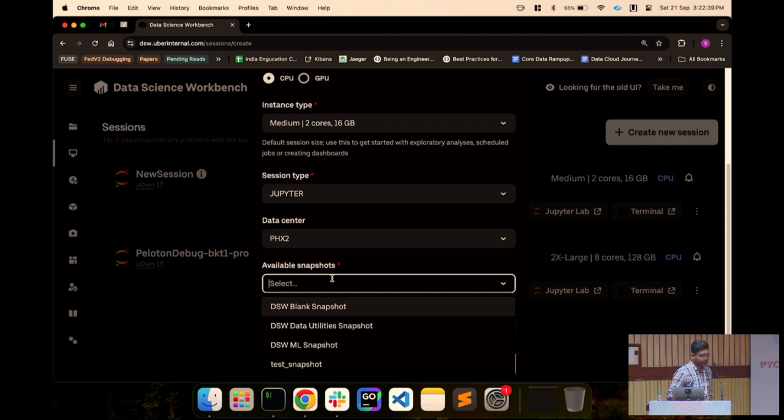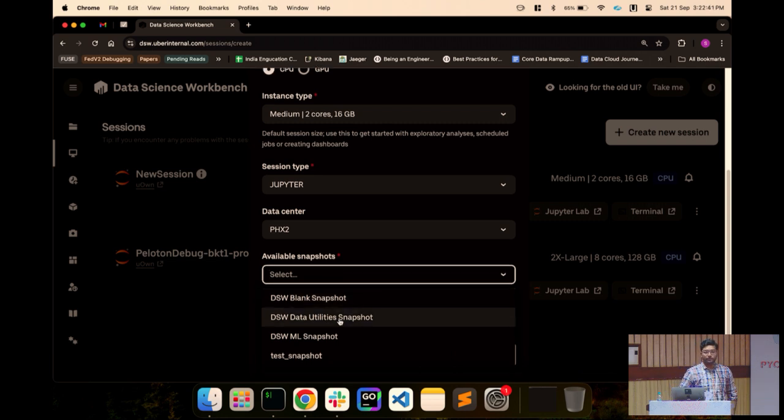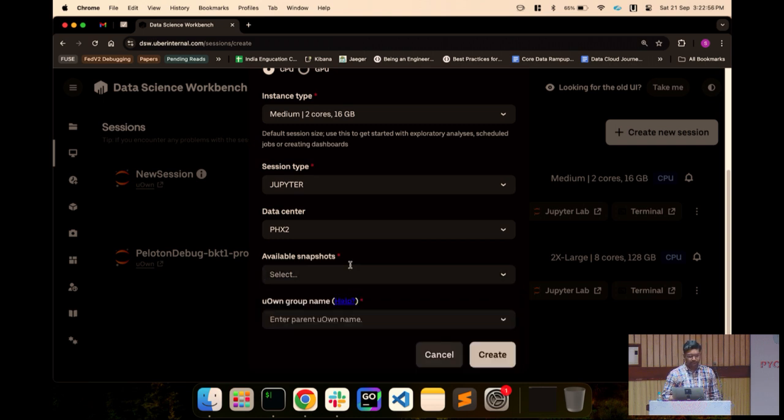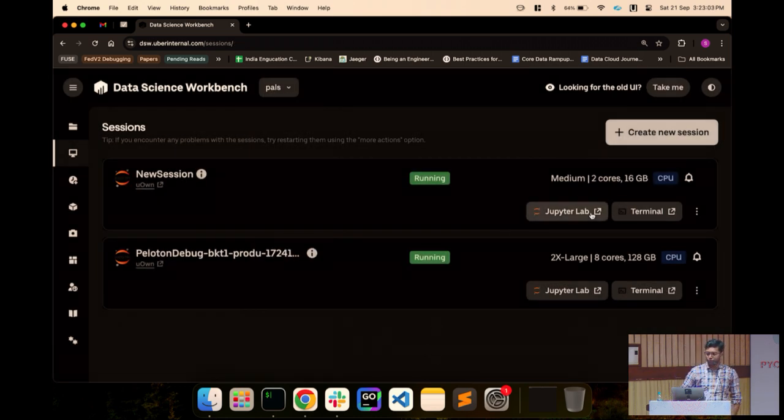And there's something interesting called available snapshots. Some of the snapshots are provided, and some you can also create. When you create a session, you install some custom packages and you want to reuse the same snapshot in some other sessions. Along with that, we have some bookkeeping ownership information that is not relevant for this talk. I'll show you how it looks once you create a session.